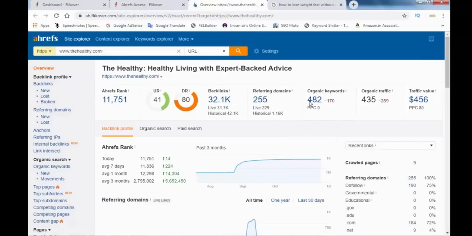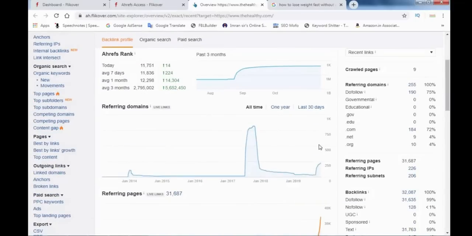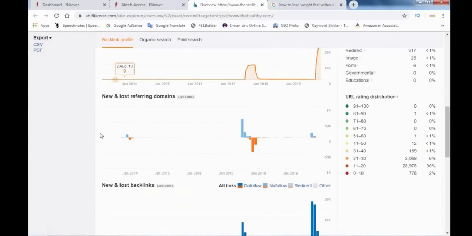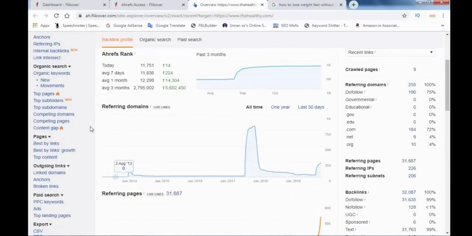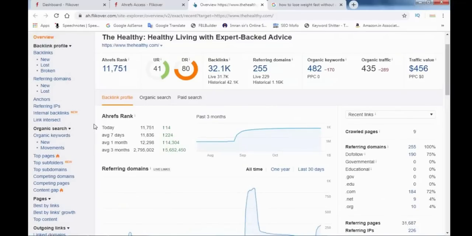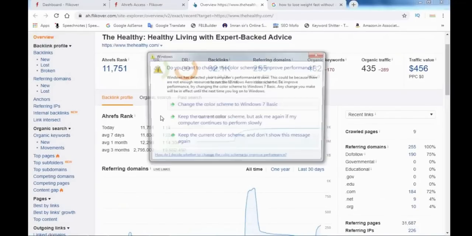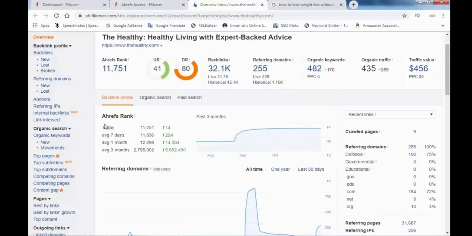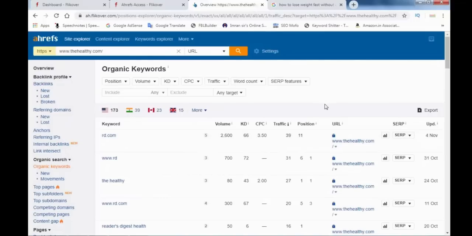Now you can check, 482 organic keywords are ranked on Google. This is the best website. I think if this person did some black hat technique, this person would earn more than $5,000 from Google AdSense alone. Now I check organic keywords, and we need to check keyword position on Ahrefs.